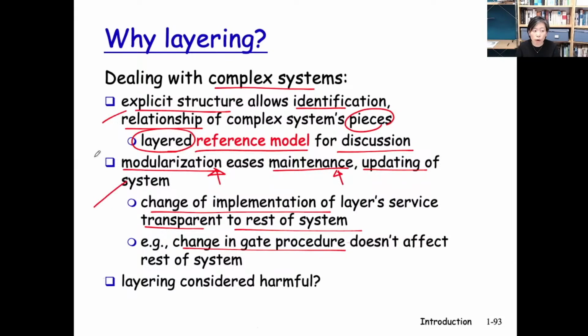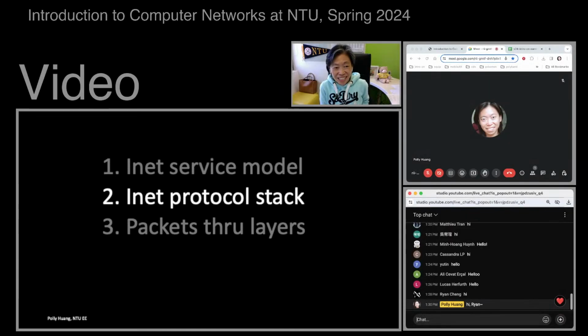Modularization, or layered reference model, layered service model. Sounds nice. Can you think of anything that suggests such a layering is not exactly good? If you can come up with a drawback of doing such a layered structure, type it up on the chat or in the random channel. I'll let you ponder the potential drawbacks of this modularization or layered structure.